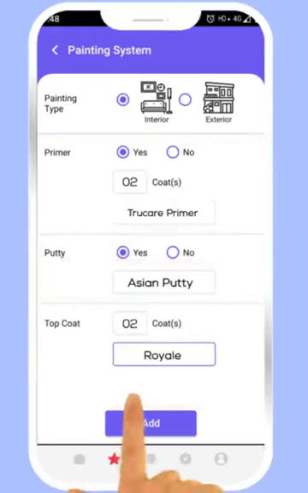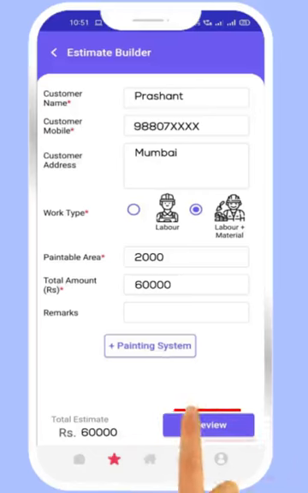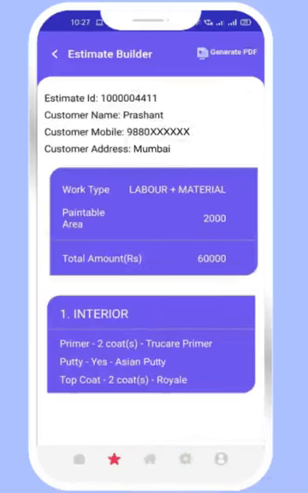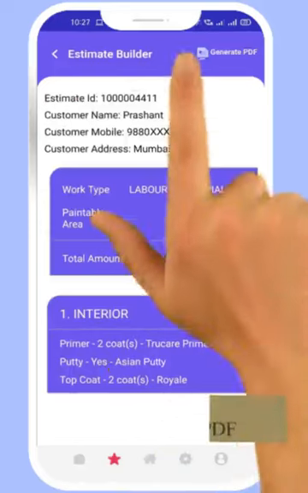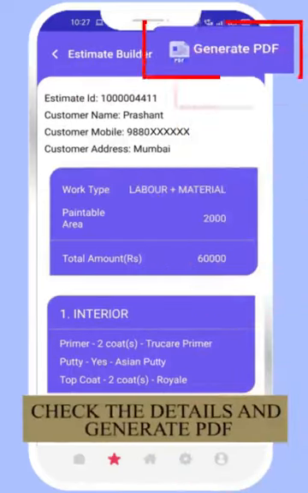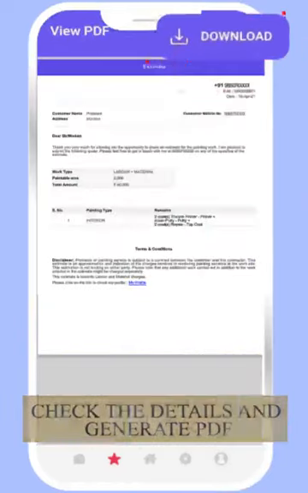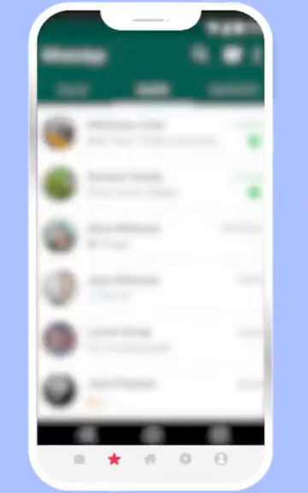After adding all the necessary details, click on Preview. Estimate ID and all the details filled by you will appear in Preview. You can cross-check the details and then generate PDF. Download the PDF and share it with the client.